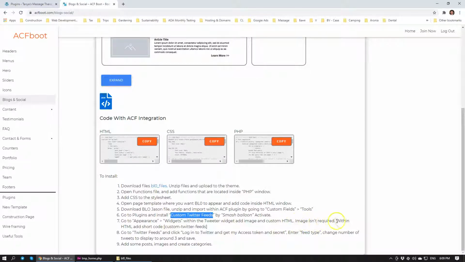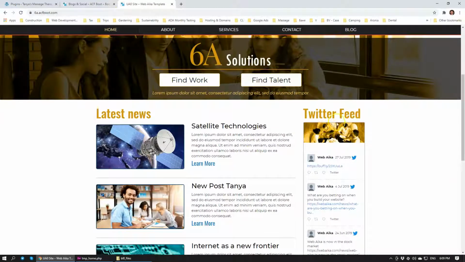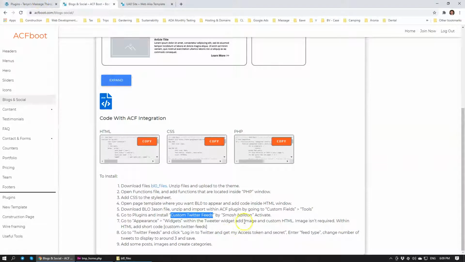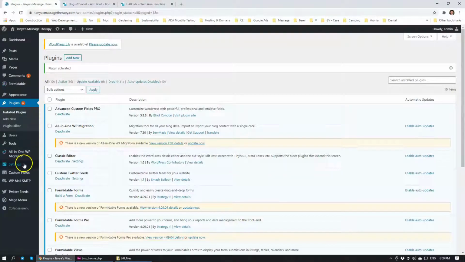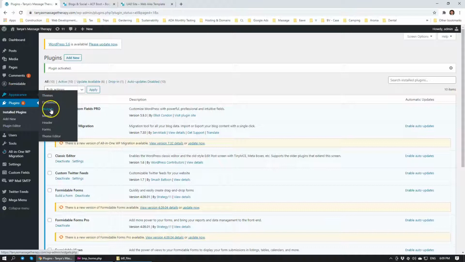Now image isn't required, so we're not going to add image right now for this website because we don't have one yet. Within HTML, and the image that we're talking about is this one, 6a.scfboot.com. We're talking about this small image at the very top. We don't have to have it. Okay, go to plugins. Okay, widgets. We need to go to widgets now. Settings. Appearance, widgets.